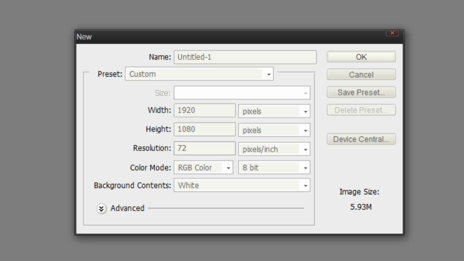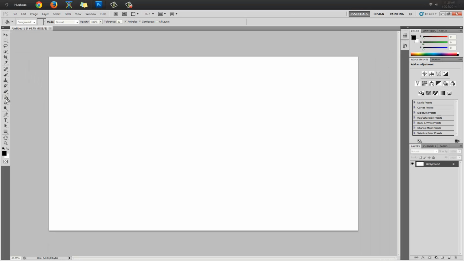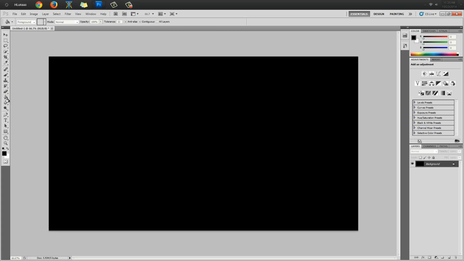And then click OK. See, we can see here the image size has been dramatically decreased to 5.93M. Before it was 30. So we're not going to get those errors again. See, as I use the paint bucket tool again, boom. See that? It's so great, so very fast.